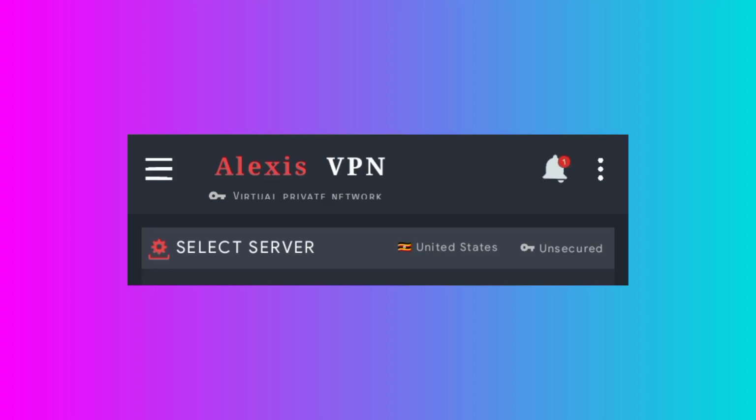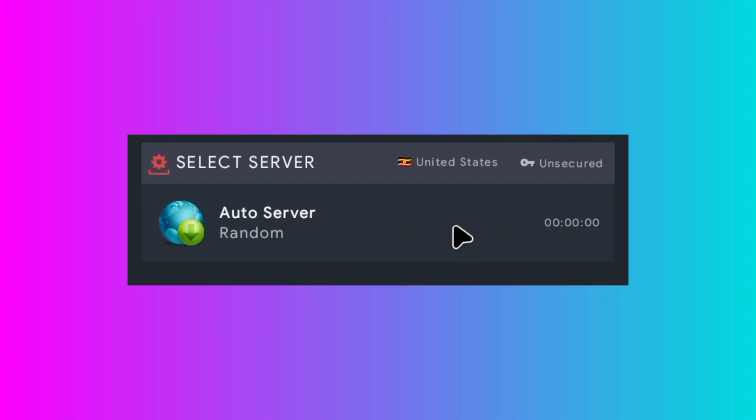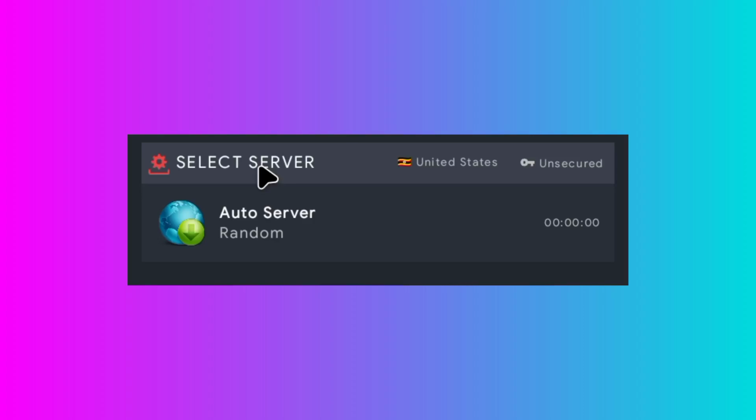secure your connection. After that, you're required to pick a server where you see auto server right here. Tap here, then you pick from any of the presented servers, for example Singapore, and Singapore free, or you can pick auto server. If you pick auto server, the app will automatically pick the best working server in your location.